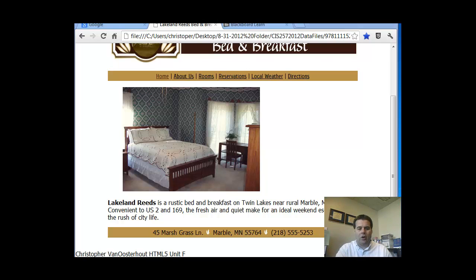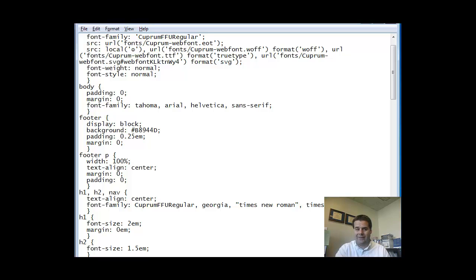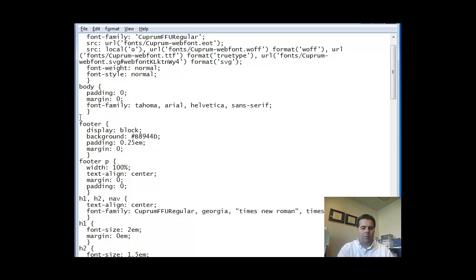So we'll go ahead and we'll open up the Lakeland.css style sheet, and we need to add a new selector to the style sheet. In order to keep things organized, one of the things you can do in your style sheet is put things in alphabetical order, and we're going to do that here. We're going to be working with a figure tag, so we'll put it just before the footer tag. Put the word figure in there.